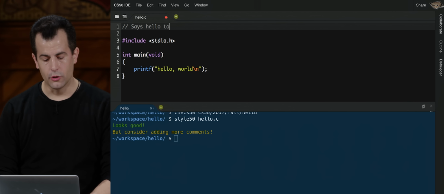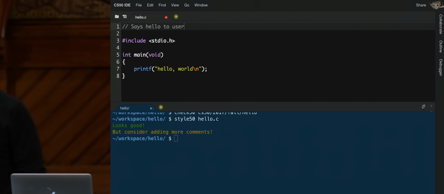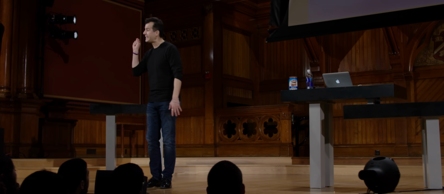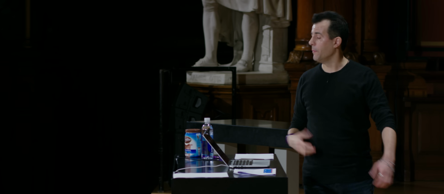Says hello to user. Just a quick one-line summary so that when you're skimming the file or looking at the code, OK, I got it. I know what this does. And if I care to know how it does that, then I can read the code. And so that would be a comment, and that will probably make style50 happy in this case.